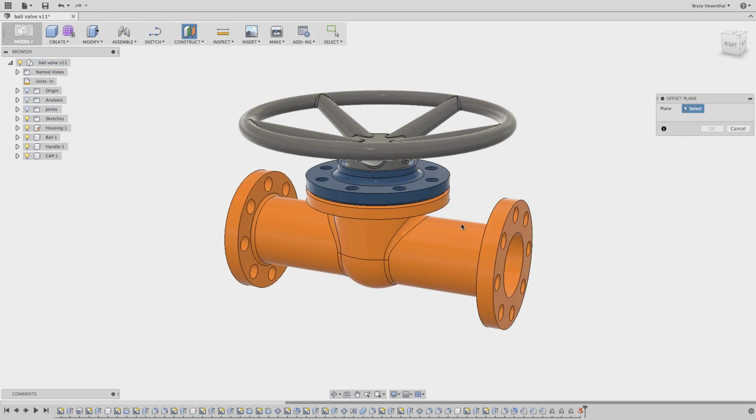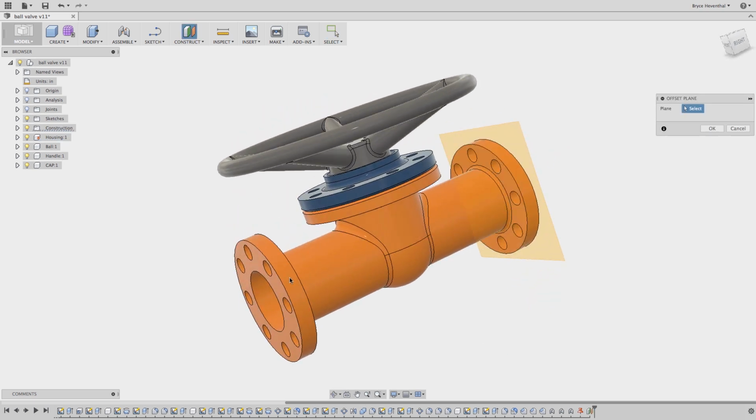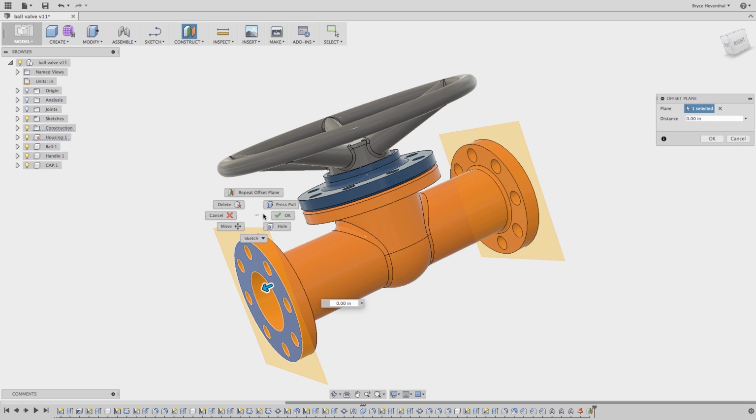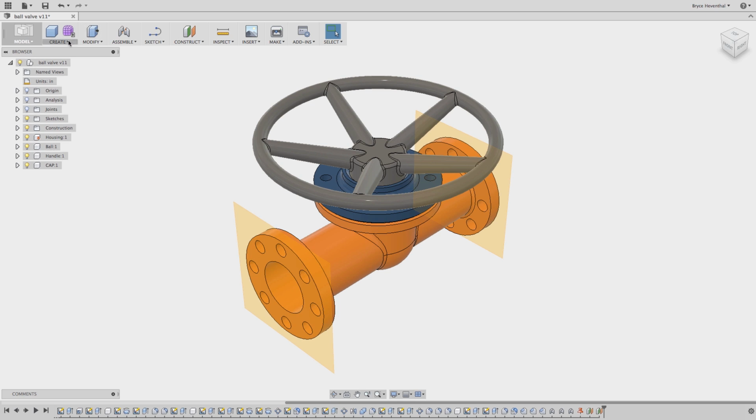Now, what if I don't have a fully enclosed design? In this case, I want to find an internal volume of this ball valve assembly. I like to use this little trick. I can create an offset plane on the face of the pipe with a zero offset. I will use this to cap my internal volume. I will repeat the process on the other side.